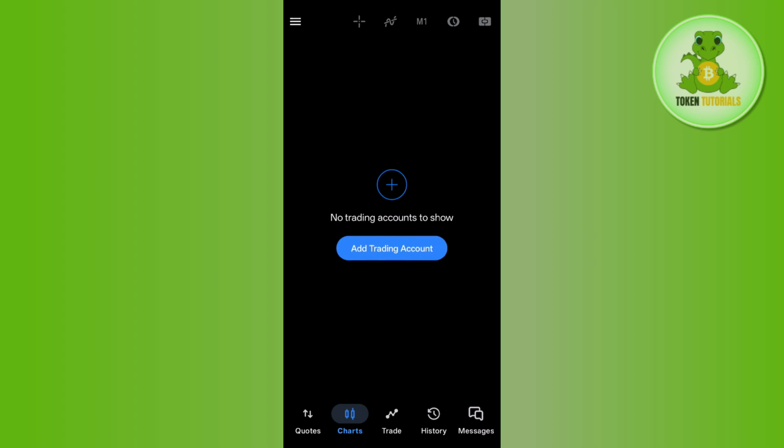Afterwards, the second thing that you need to have is the MT5 login credentials from StarTrader. So in the application or on your StarTrader dashboard, you can get your MT5 credentials. That includes the MT5 server, the login ID and the password. So after getting these three things from StarTrader dashboard, you need to come inside your MT5 app.